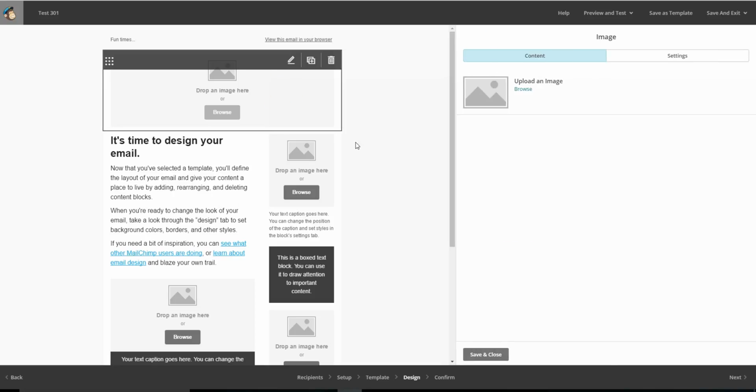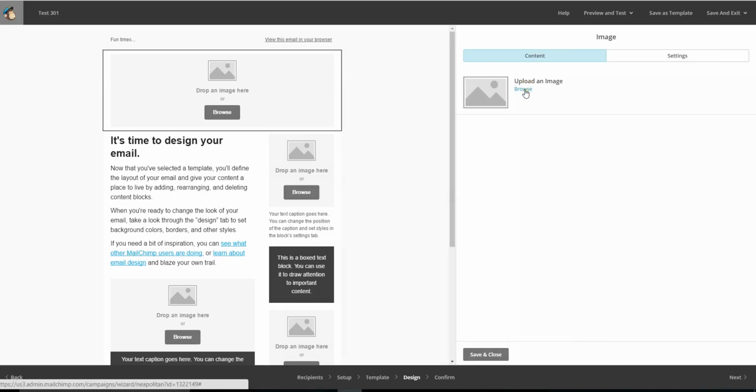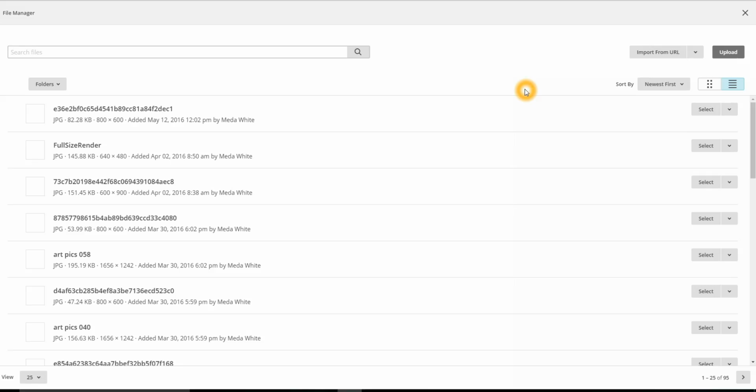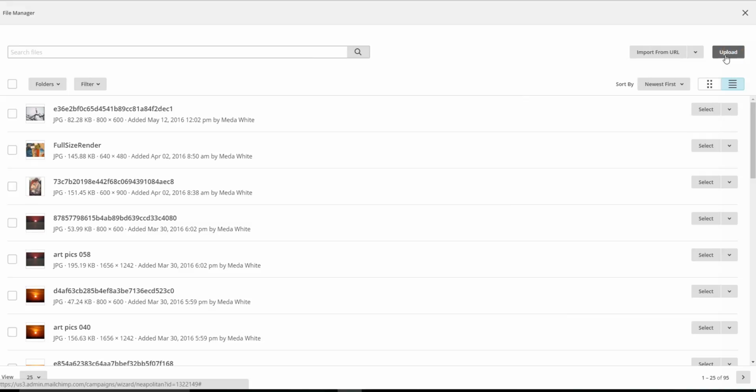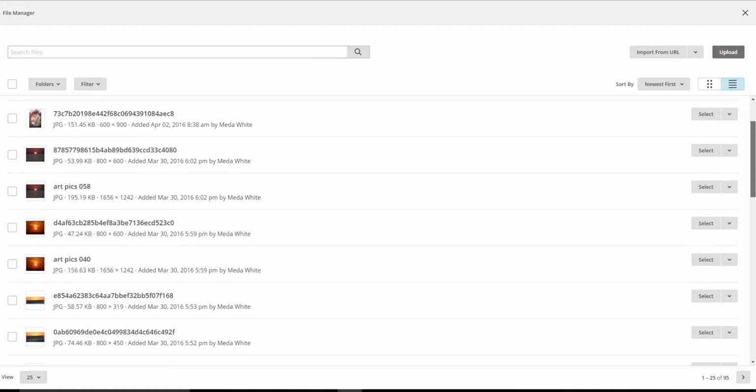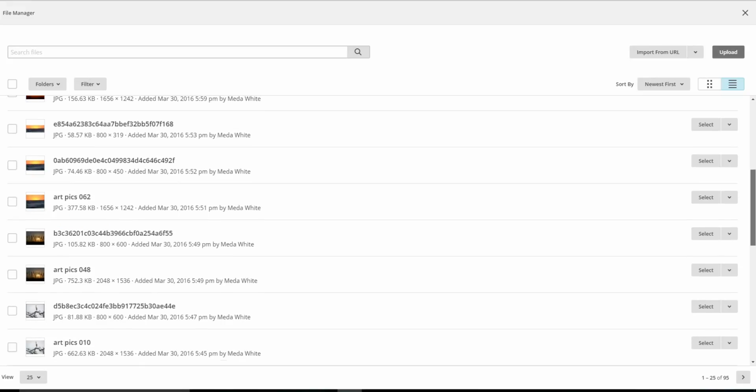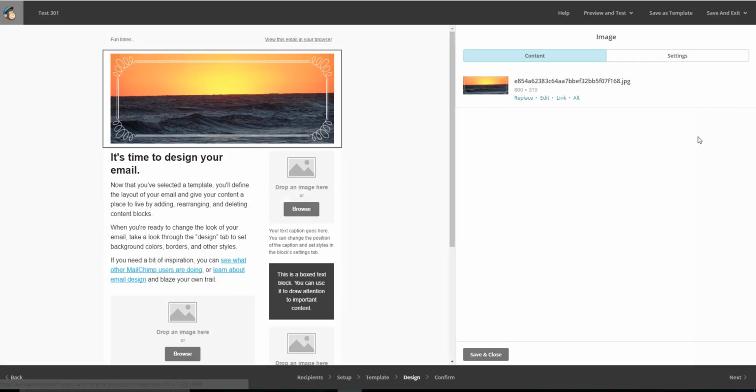If you click on the box, it'll open it up and you can browse to upload an image. I've uploaded several into MailChimp already. If you need to go to your computer to get one, click the upload button here. But if you already have some loaded, like if you've loaded your logo, just come on down and click the select button and it automatically puts it in.